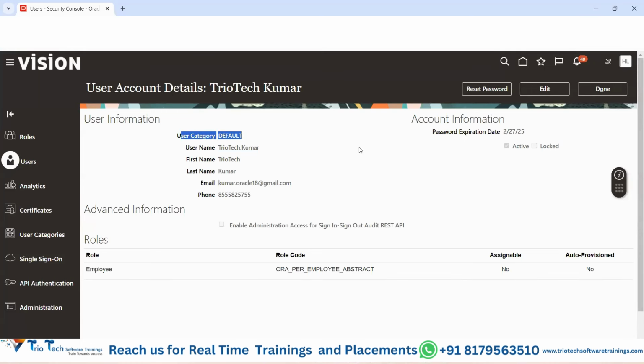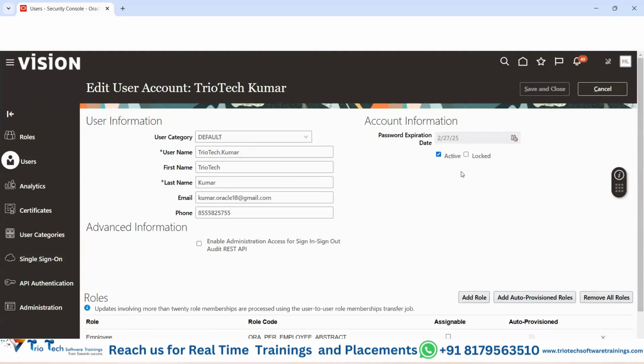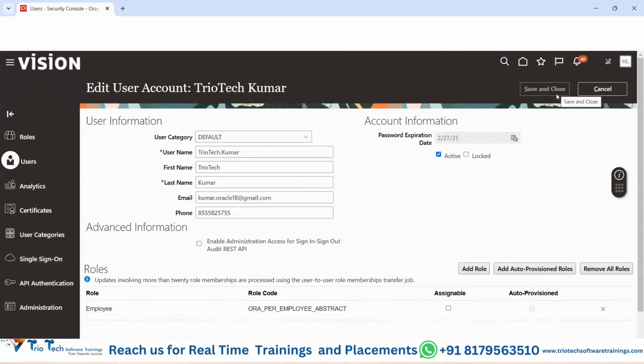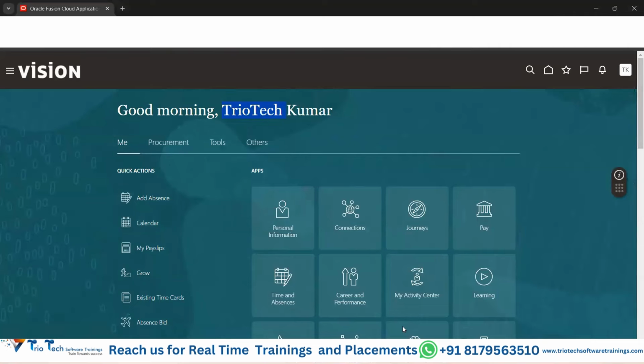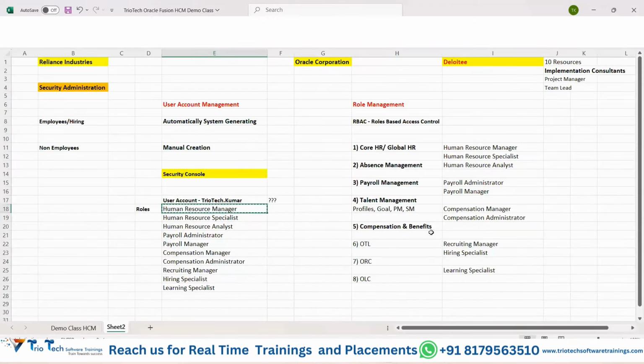Now let us try to add some more roles to the user. How? Click on edit. As admin, when you click on edit team, you can even change the username, first name, last name, everything is editable. Some more roles you can add. Click on add role. Let me search with these roles to the user. Okay, human resource manager.